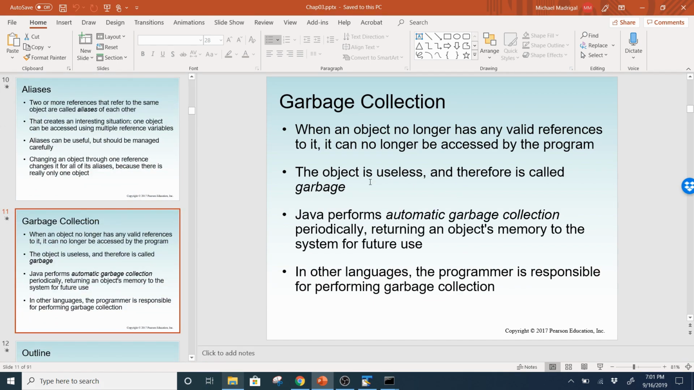Garbage collection. This is also something that you're going to see on your midterm. When an object no longer has any valid references to it, it can no longer be accessed by the program. The object is useless and therefore is called garbage. Java performs automatic garbage collection periodically, returning the object's memory to the system for future use. In other programming languages, the programmer is responsible for performing the garbage collection.